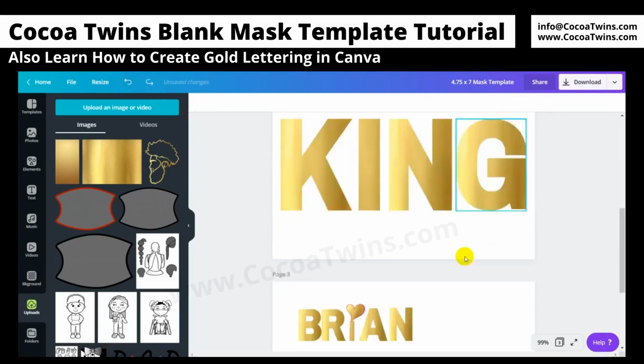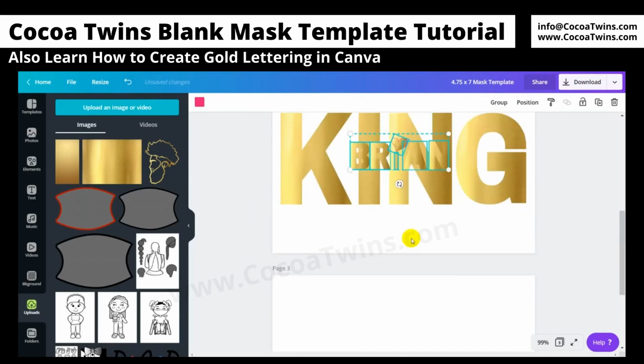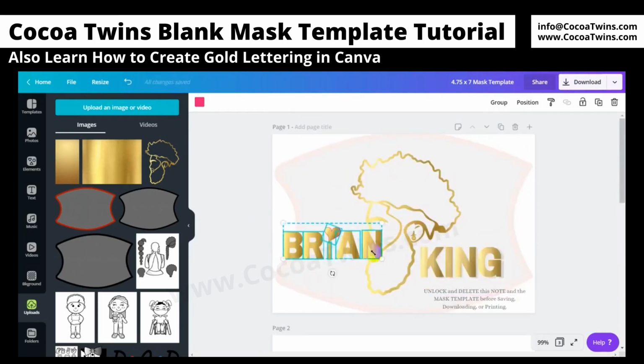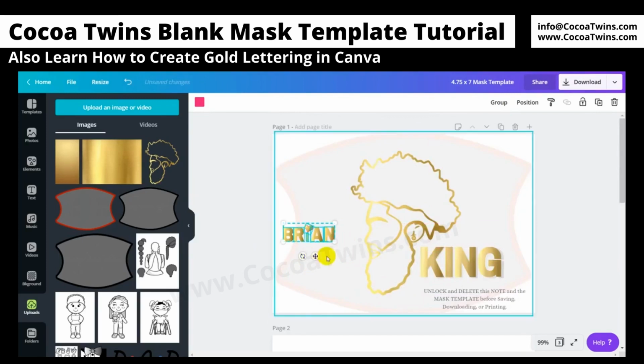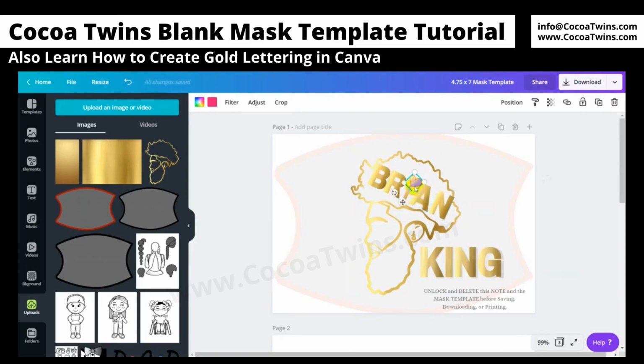Let's undo. Reduce that down, drag it up, and then maybe have it sublimate where it looks like it's in the hair, and I'm going to get rid of the heart. I don't like the heart. Delete, and then just increase the size of the eye.